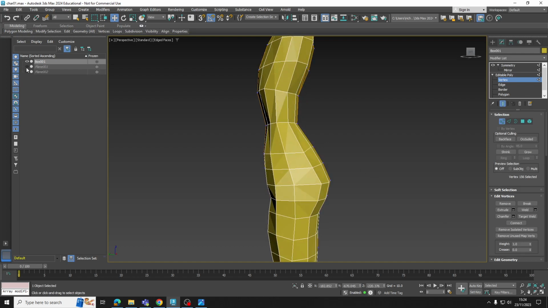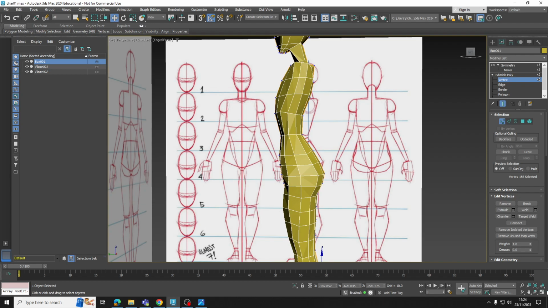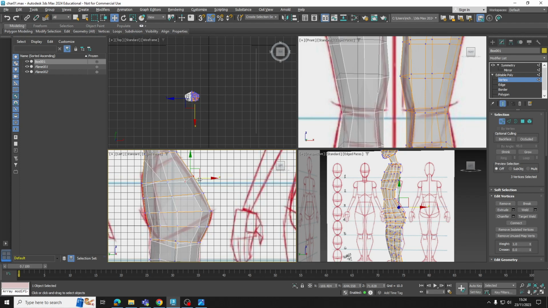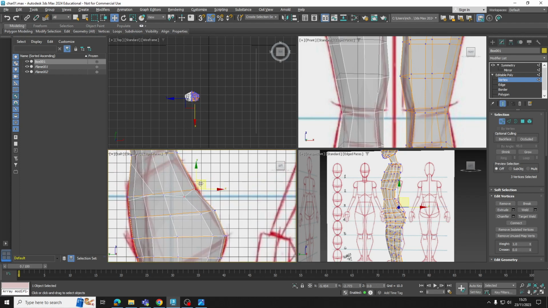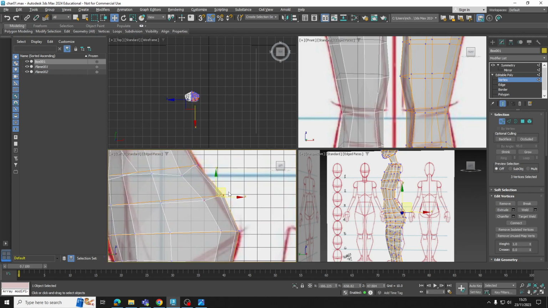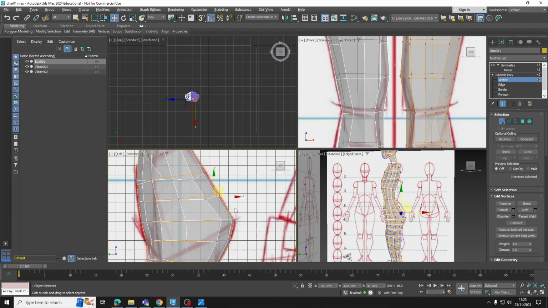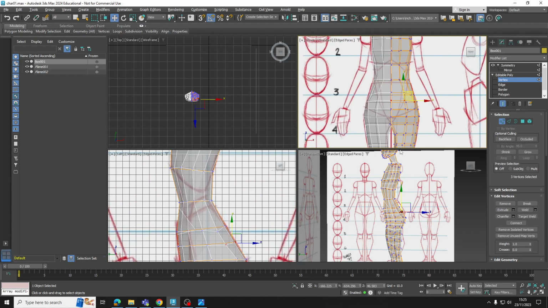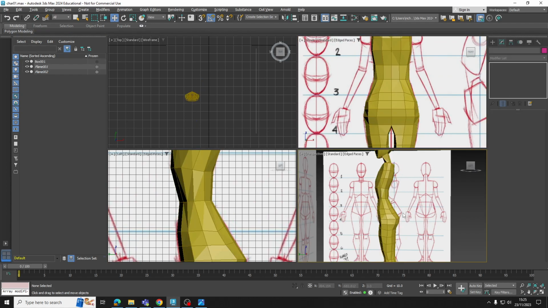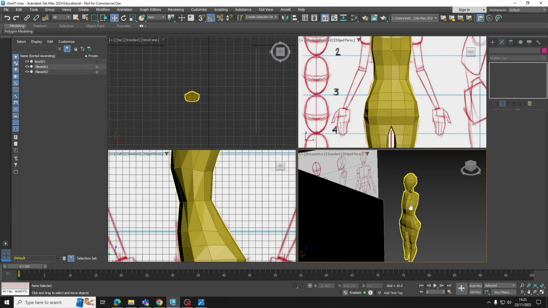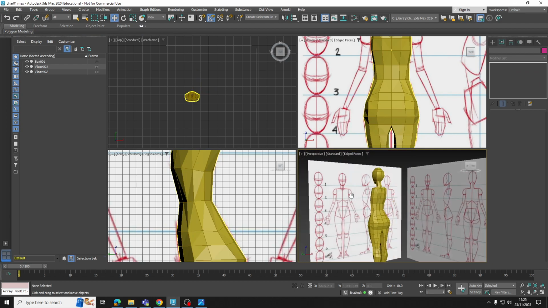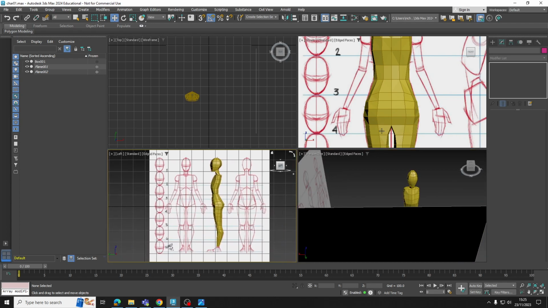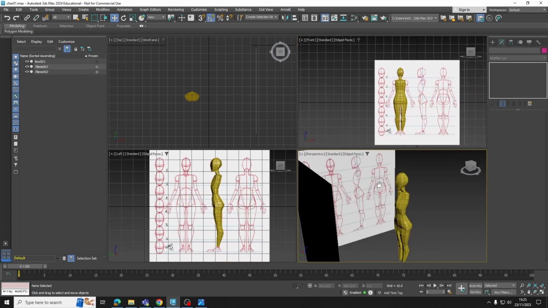I think I need my reference image back a bit here. This area is looking a bit on the large side. Let's pull this in a bit. Cool. I mean, it's what it is. It's to the reference as best we can.